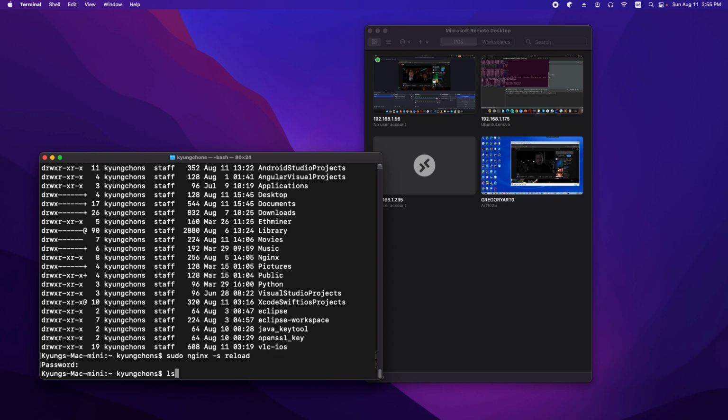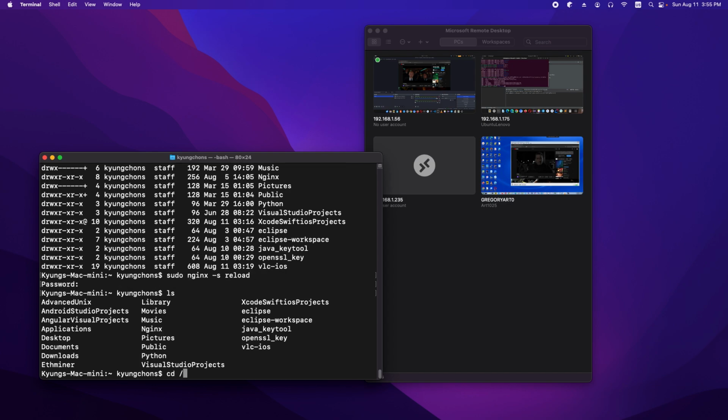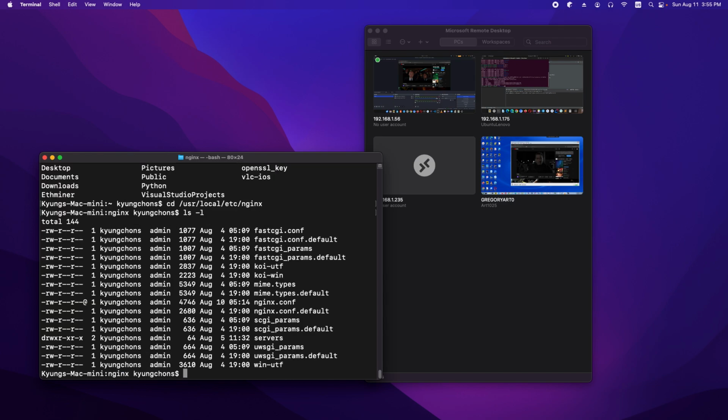Okay, so now I'm going to show you how to configure the nginx configuration file. The location is, let's see, cd /usr/local/etc/nginx. And here is the configuration file. So I have an nginx configuration file, sublime nginx.conf.